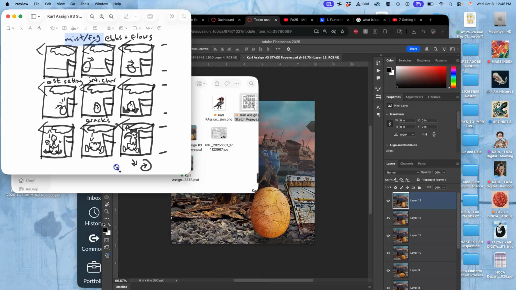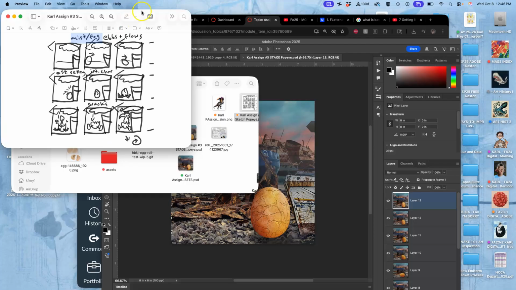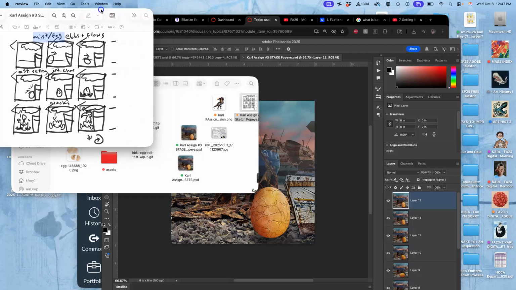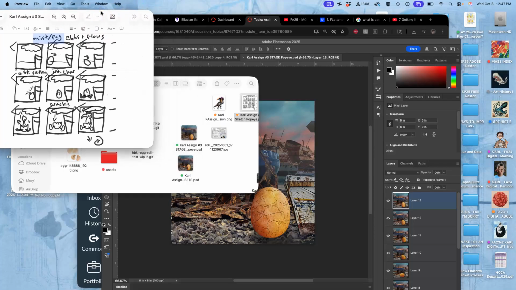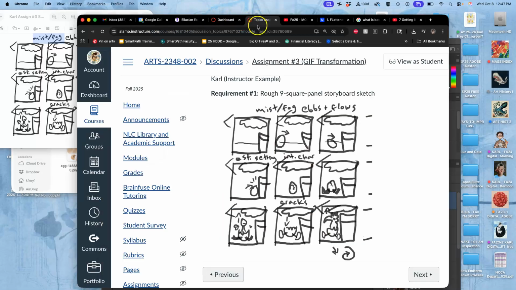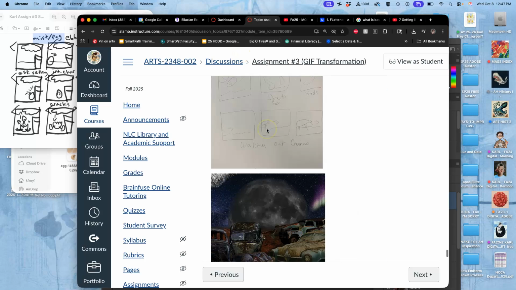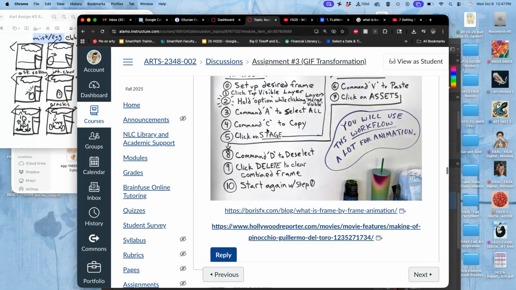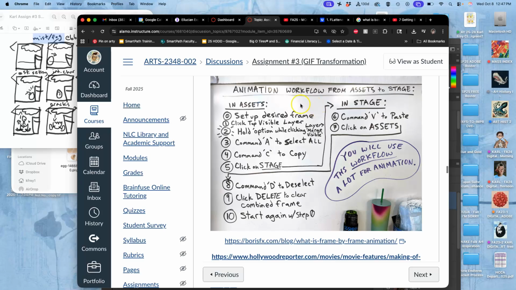And then to remind myself of how I use the tools in Photoshop, which are different than the tools in Photopea because there's no timeline in Photopea, but you can still set it up in the same way, assets and stage. I can go to the very bottom of the directions for this assignment 3, where I've written out the animation workflow that we've been using.